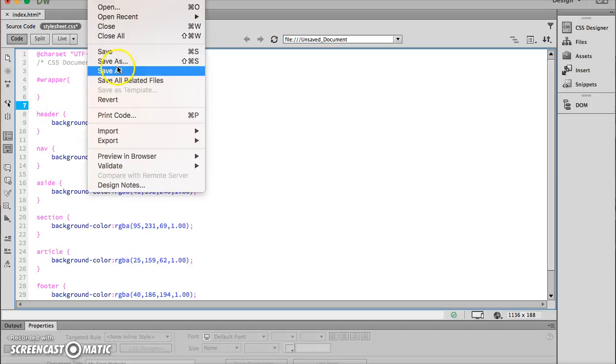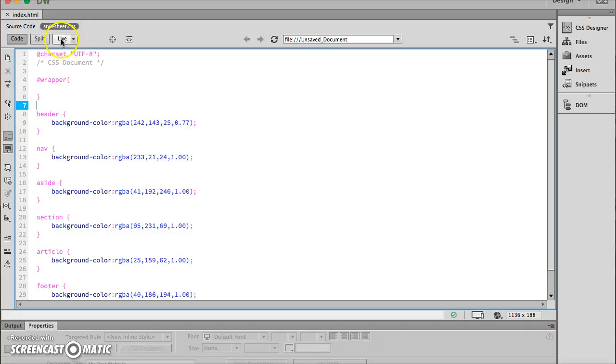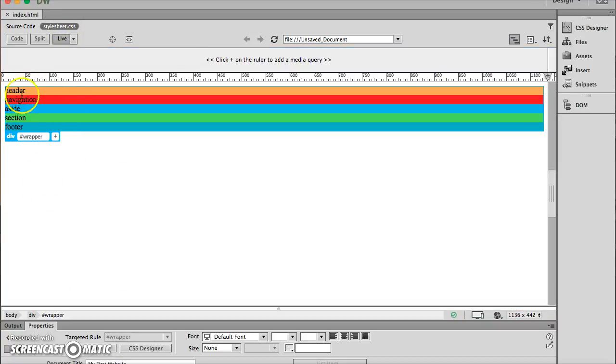I'm going to hit Save All, go into our live, and there you can see all of our different sections are there, all links to CSS, and they're all working.